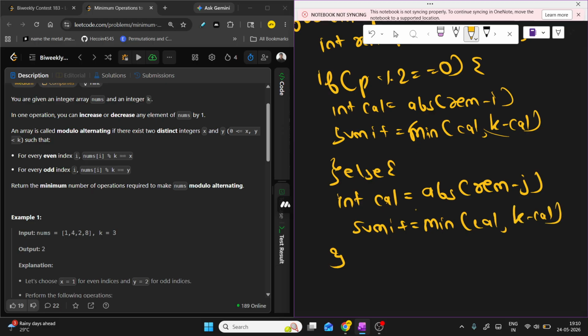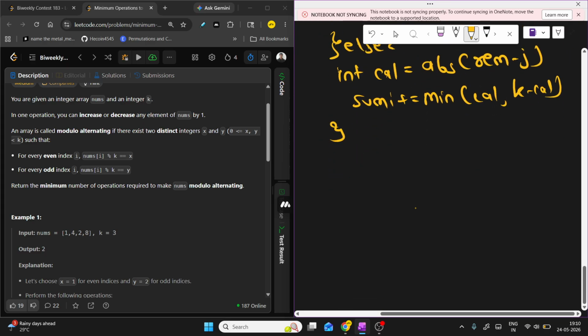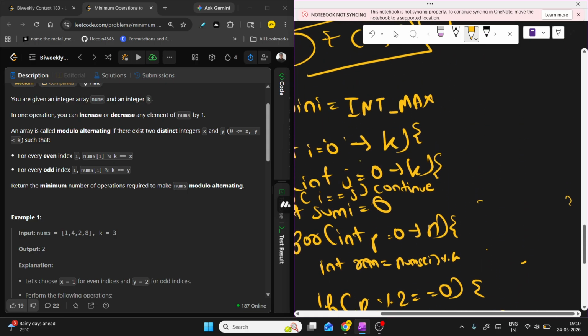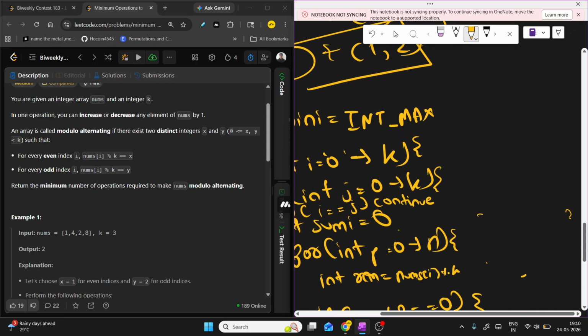So now we got the minimum, all the operations that are required, the total number of operations that would be taken when we took one x and one particular y. Okay, now we got this.